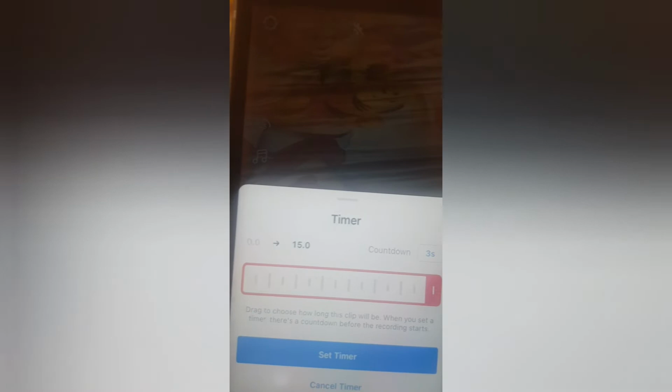It's going to set the timer for your video to start and to end at a certain time, but I want this set on default. The default is set to 15 seconds, so I'm going to leave it at 15 seconds. If not, you can go ahead and reduce this and then click on set timer.